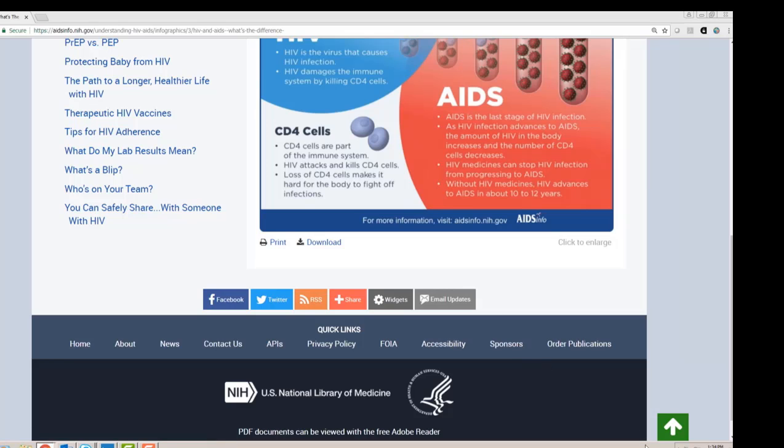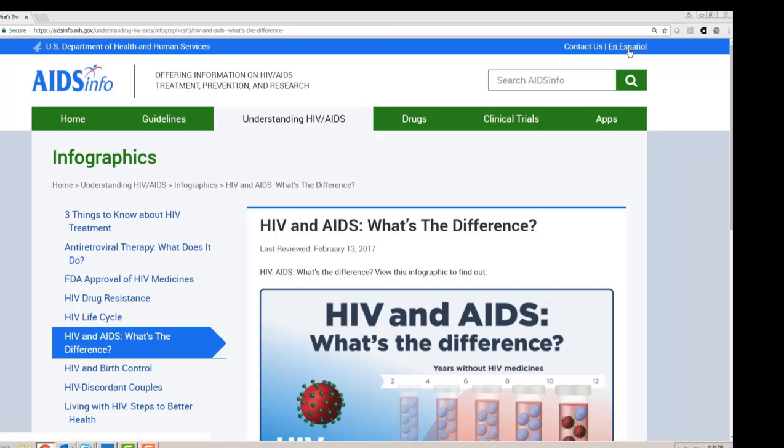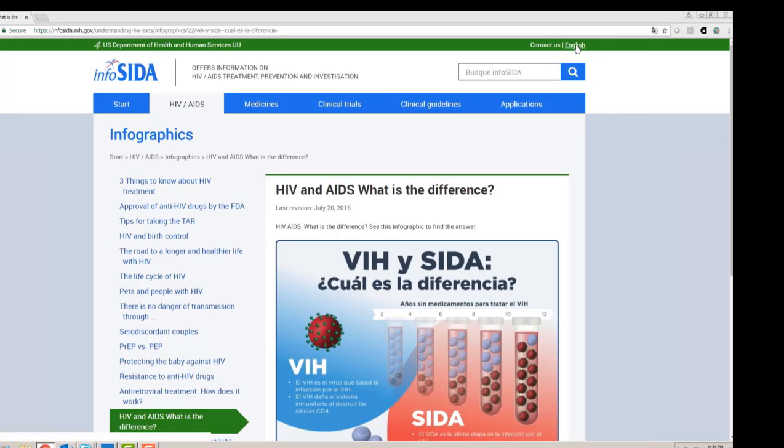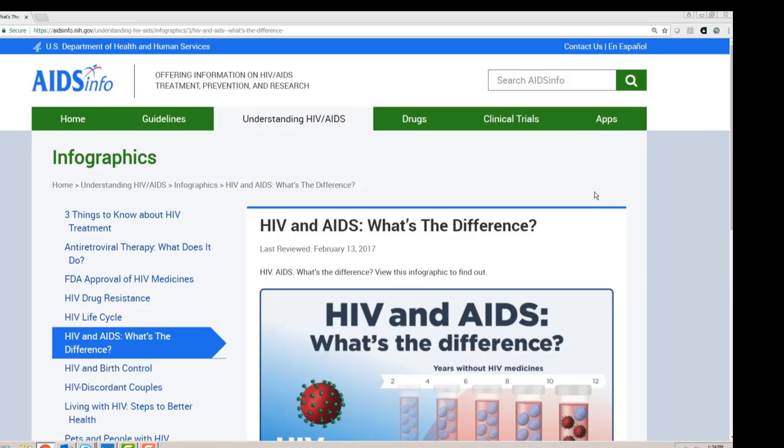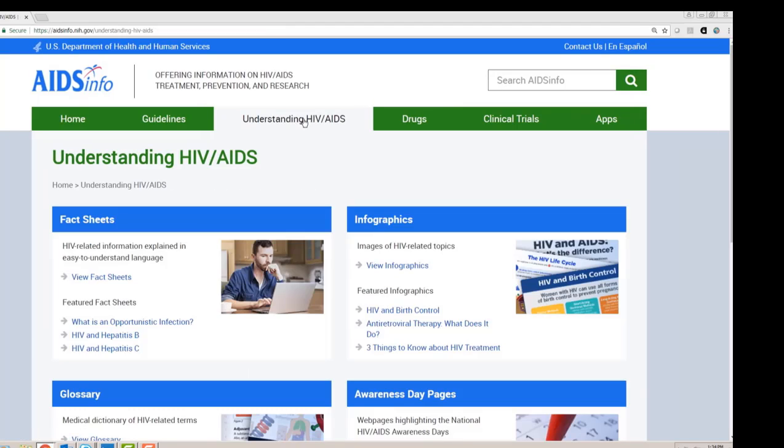Let's use the green and white arrow to again go to the top of the screen. All infographics can be displayed in English or Spanish. Let's return to English, and let's again return to the main Understanding HIV/AIDS section. Now let's look at Awareness Day pages.